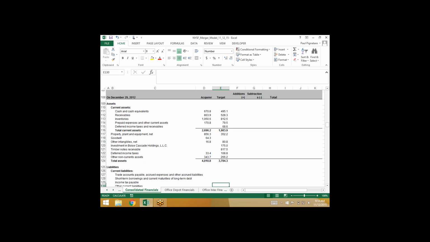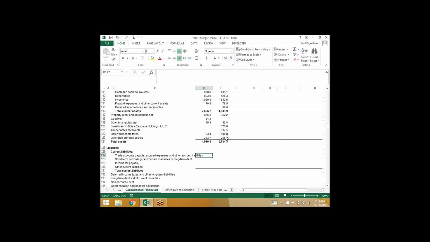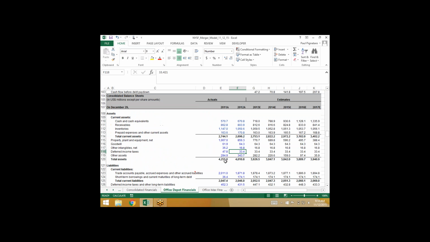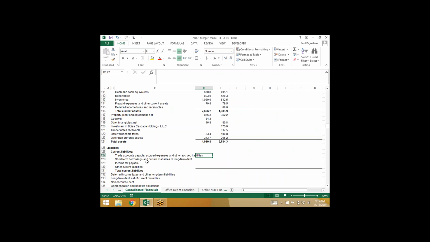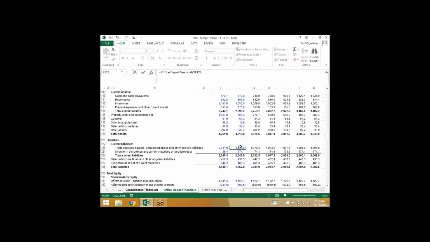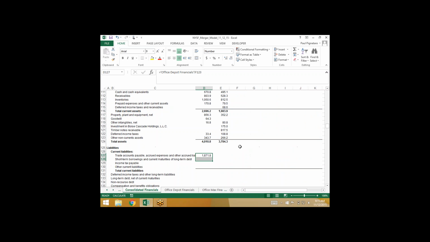Okay. Same thing, current liabilities. Let's look at Office Depot for current liabilities. Office Depot only has 2. They oddly lumped a lot together: accounts payable, accrued expenses, and other. And they have short-term debt. So I pulled that into a line called accounts payable, accrued expenses, and other. Office Depot. Very simple.